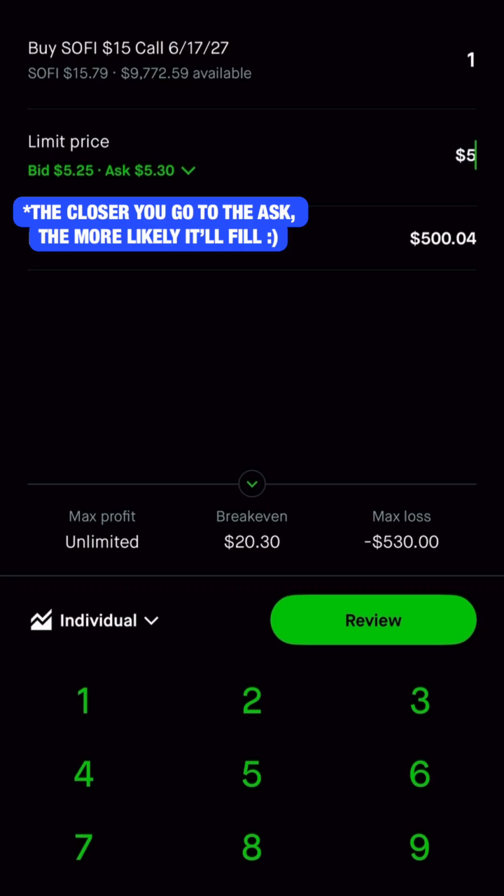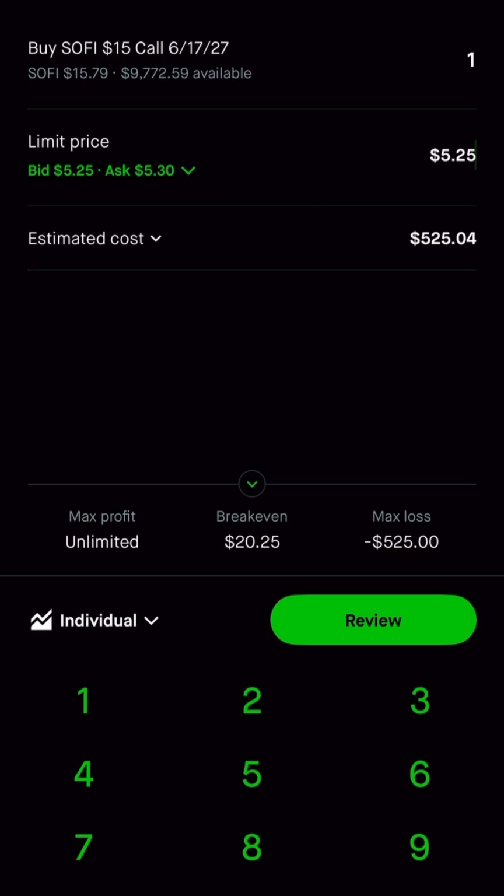So if I put $5.25, and let's say the stock price, which is currently at $15.79, goes down, it's more likely that the seller is willing to come down on the price to $5.25, and I will purchase this contract.